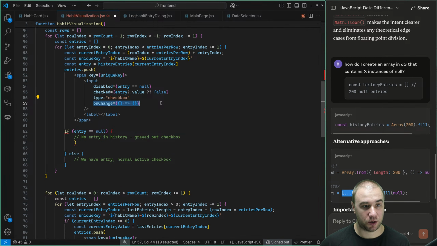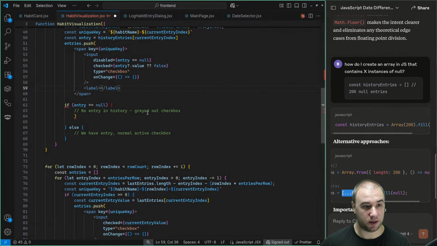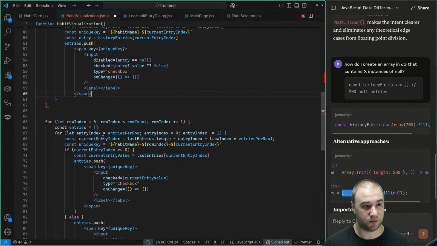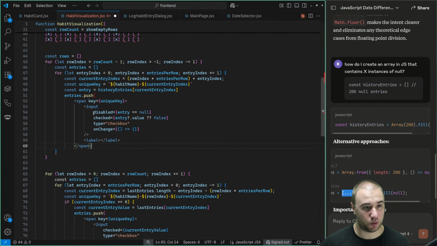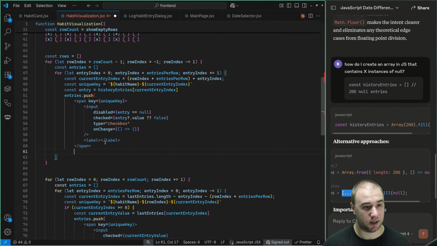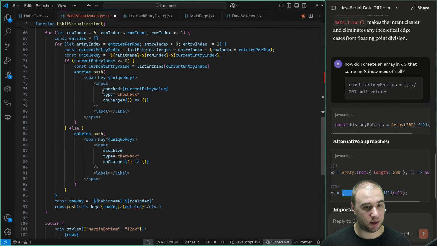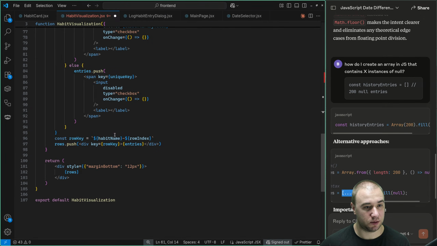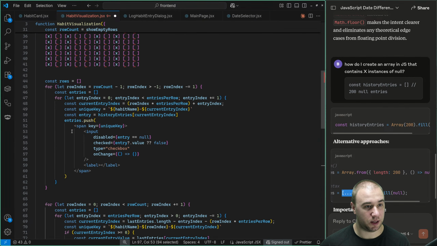And now we have checkbox on change and nothing in the label, and therefore we don't need any of this stuff. Okay, this is actually looking much better than what it was before. So we need to remember to close this, and therefore we don't need all this extra logic. And just at the end, we need to also calculate the row key and whatnot. So we finished with the entries, right? We have the entries here.